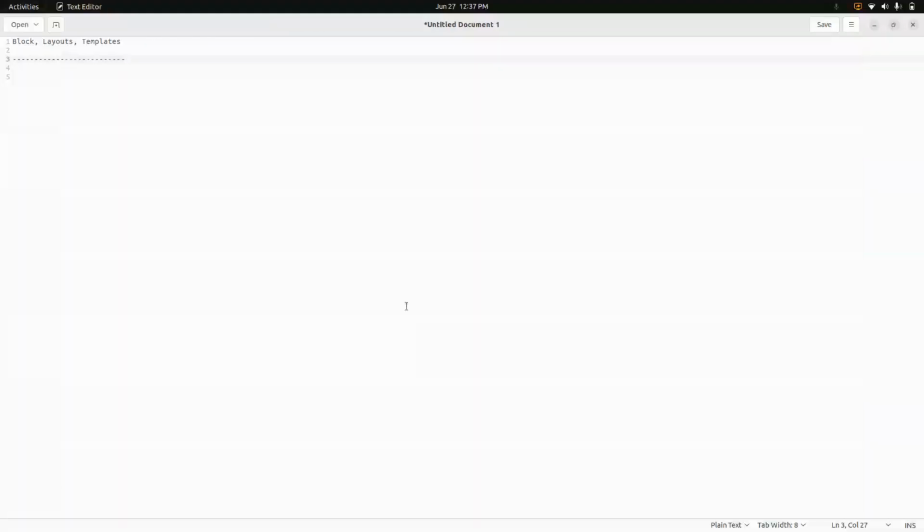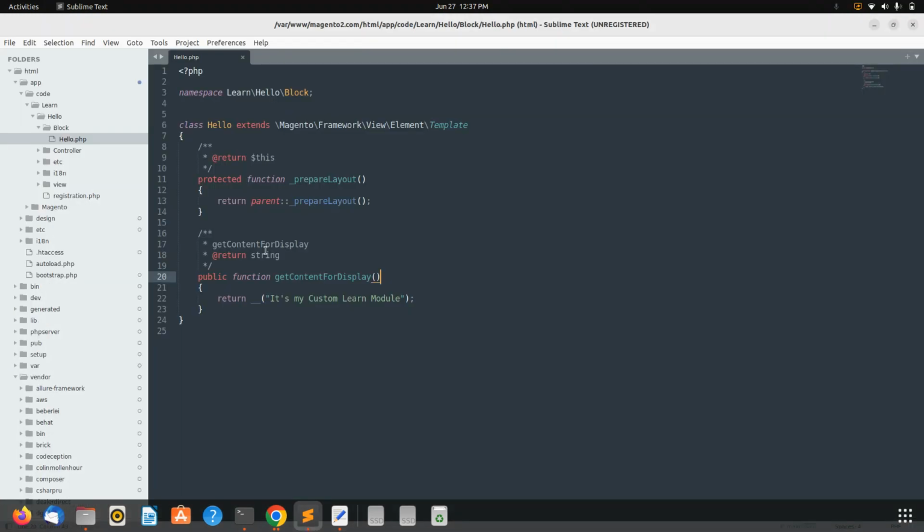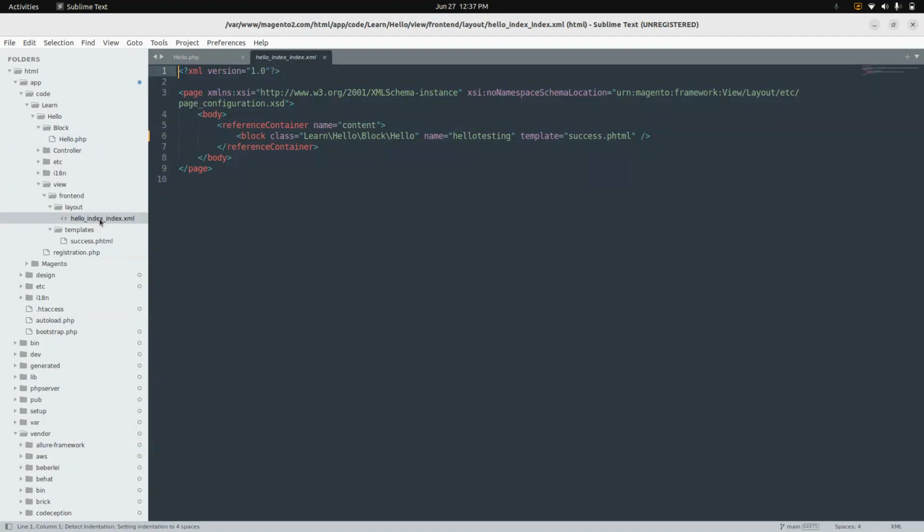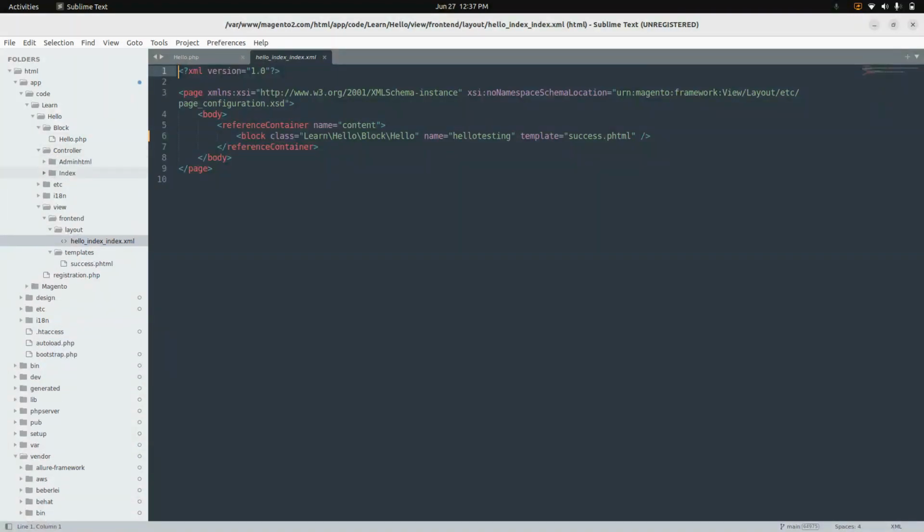Then the directory name is view, and in this view you can define the frontend directory, and in the frontend we have two more directories, the layout and templates. Inside the layout you can define the XML file, and the XML file name is the module name, the route, and the controller, and the controller file name. This is the controller, we already created the index, and index is the file name. And in the previous video I already showed how to create the route.